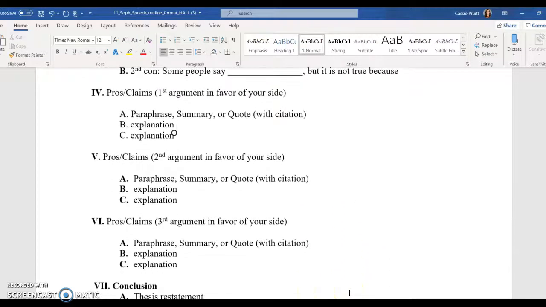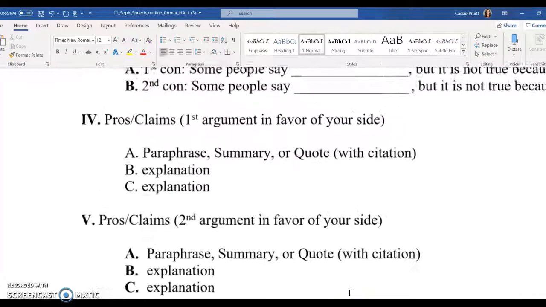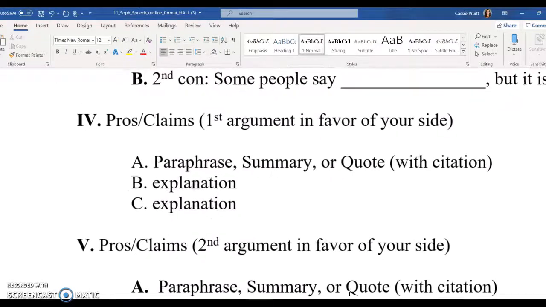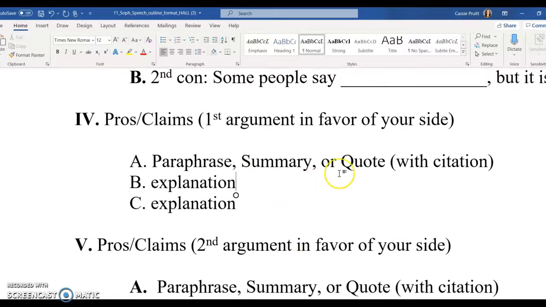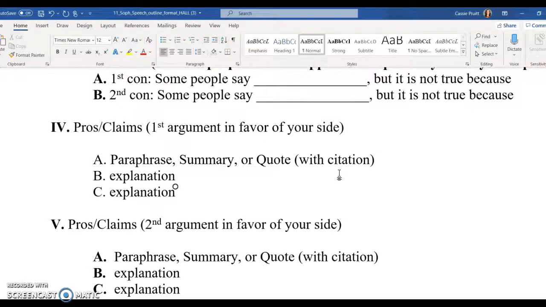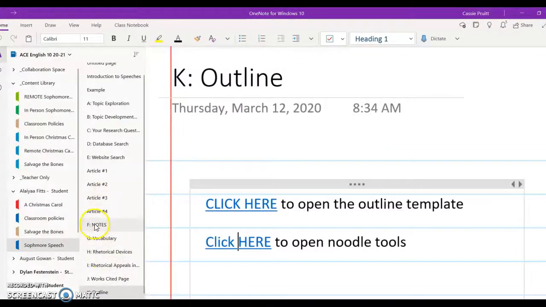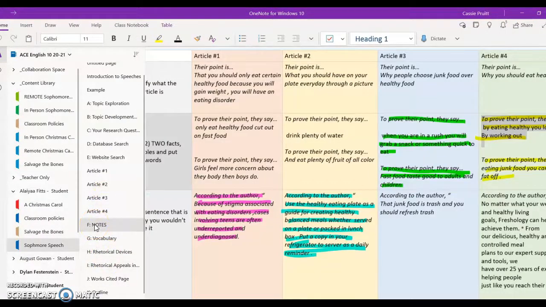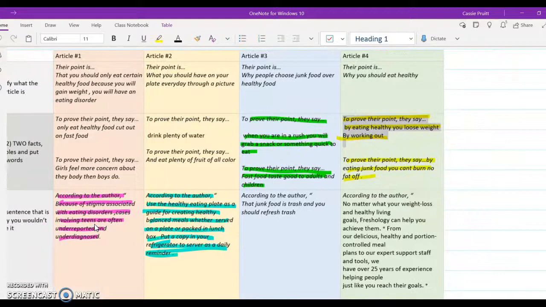You are going to scroll down to Roman numeral 4 that says Pros, Claims, First Argument in favor of your side. Go ahead and pause this video to make sure that you are there. The next thing that you need to do is make your way to your notes page. Okay? Letter F, notes page.